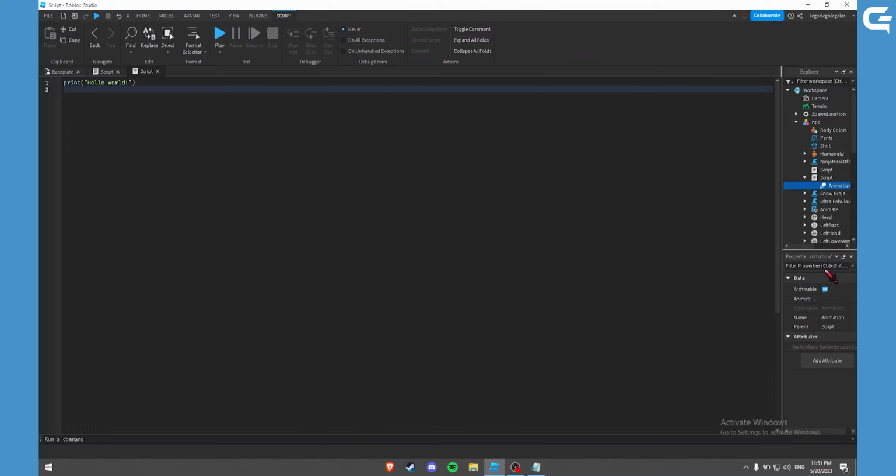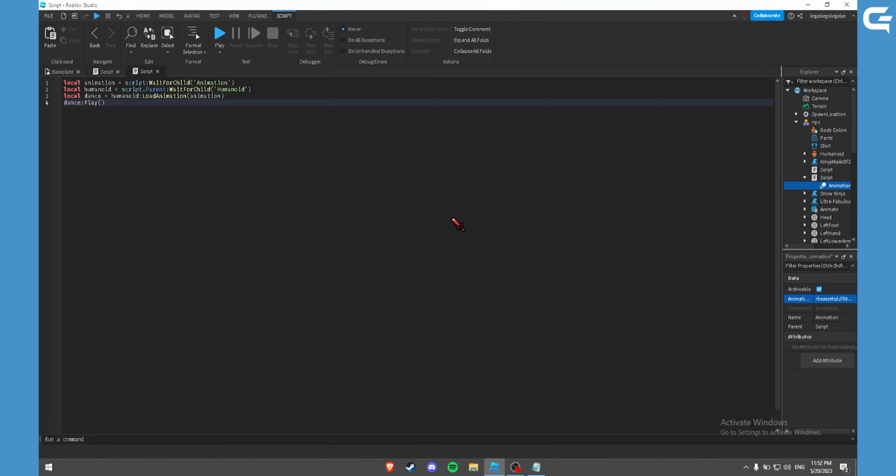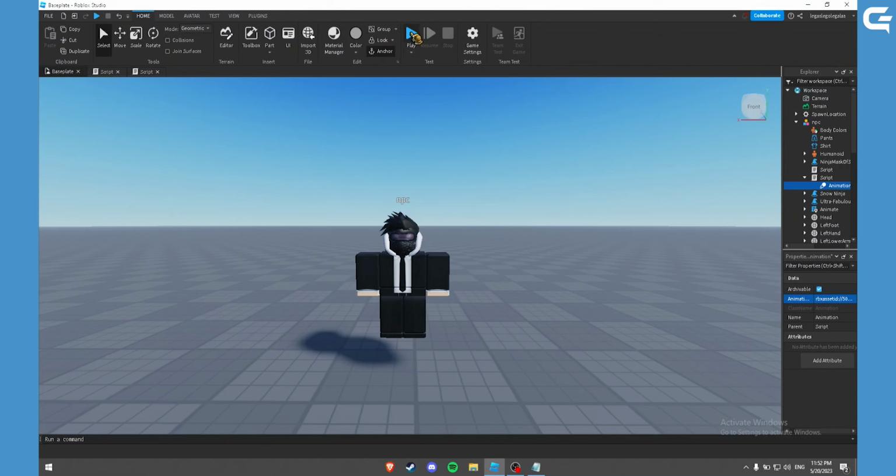Now under this tab, you want to put the animation ID. You can find it on the Roblox Marketplace. Any ID you want. This is a wave ID. Now once you did that, we need to add a script that will execute the ID. This script will also be in the description. Once you paste it in, you can go back to the Baseplate and click Play again.